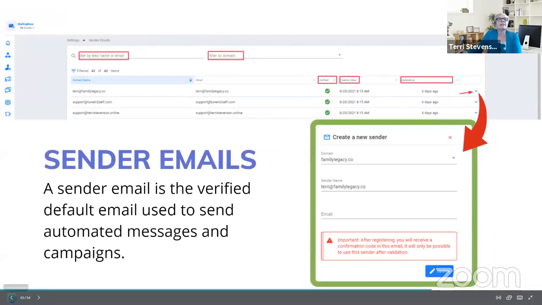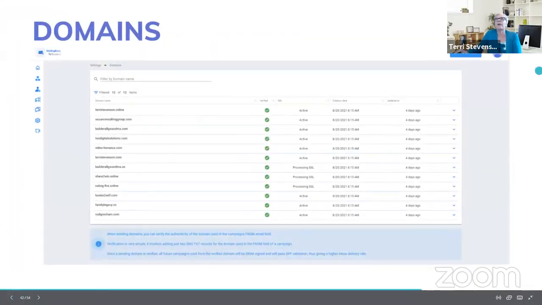Yes, in fact, let's go back in there now so you can see it.